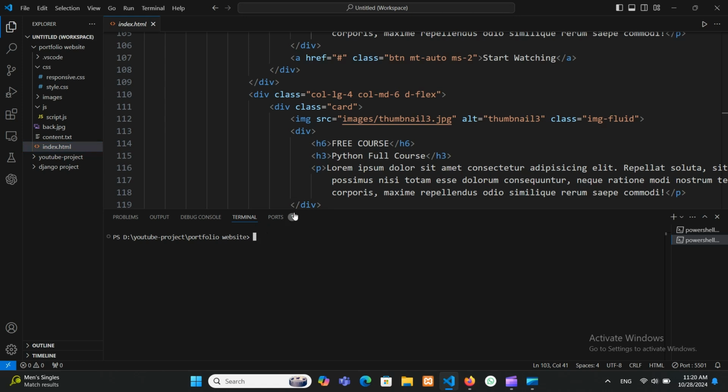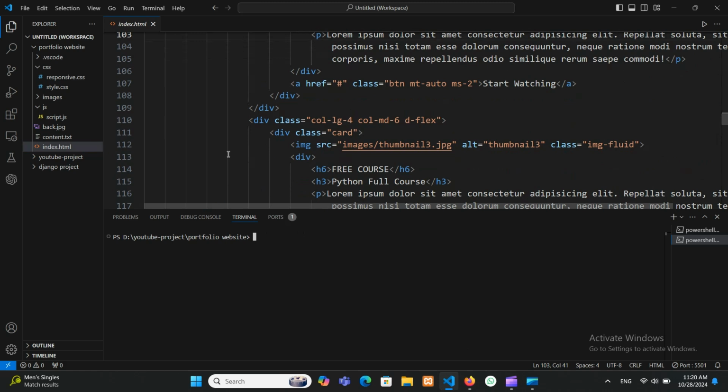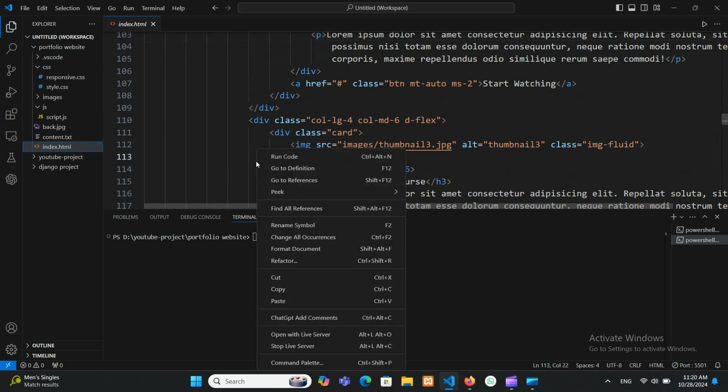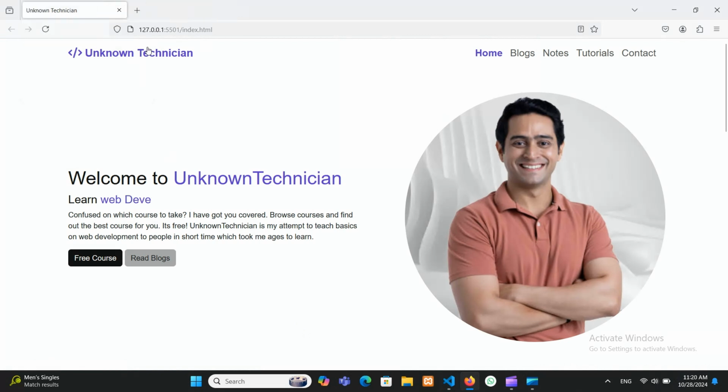Hey all, today we will learn port forwarding in VS Code. It will help you in accessing your project in your VS Code in other devices so that you can easily check responsive websites in different devices like your phone and tablets.